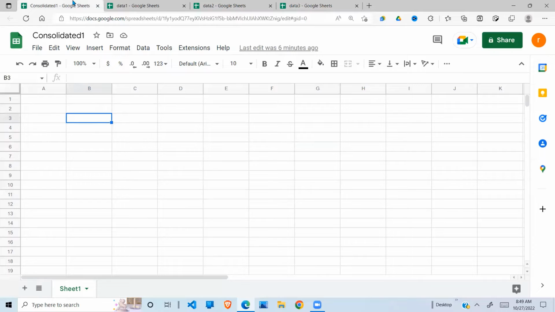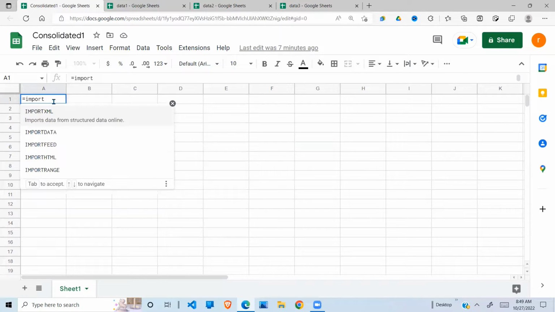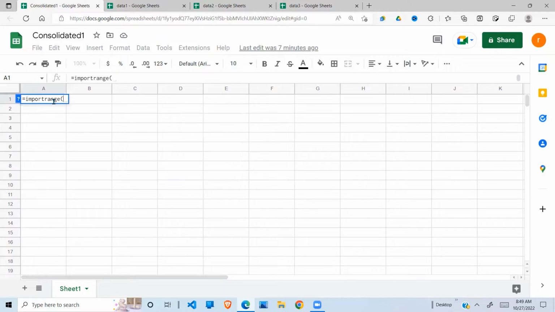So our goal is to consolidate all of them into one sheet. But before we do that, let's first start simple and try to pull data from one sheet into this sheet. So I say equal sign, then write the word IMPORTRANGE. This is a Google Sheets function which can help us to import our data.